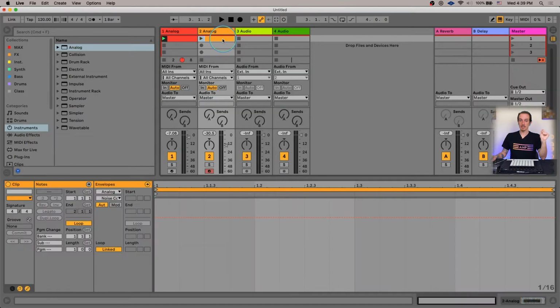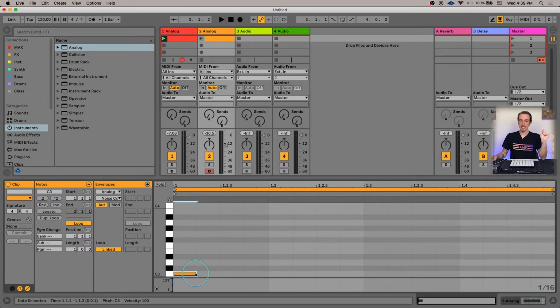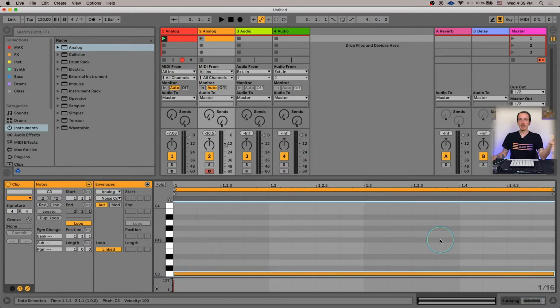And then within this track, we're going to make a clip. And we're going to plug in a 1-bar MIDI note. Doesn't matter what note it is because white noise is atonal. So I can play a low note or I can play a high note. It all sounds the same. Doesn't matter where you put this.